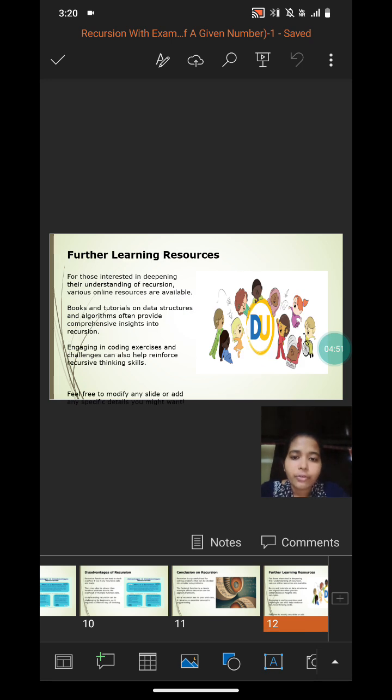Further learning resources. For those interested in deepening their understanding of recursion, various online resources are available. Books and tutorials on data structures and algorithms often provide comprehensive insights into recursion. Engaging in coding exercises and challenges can also help reinforce recursive thinking skills.